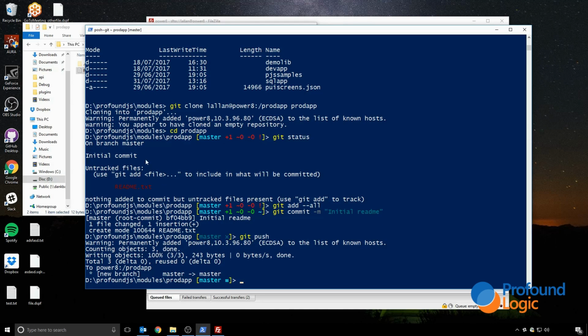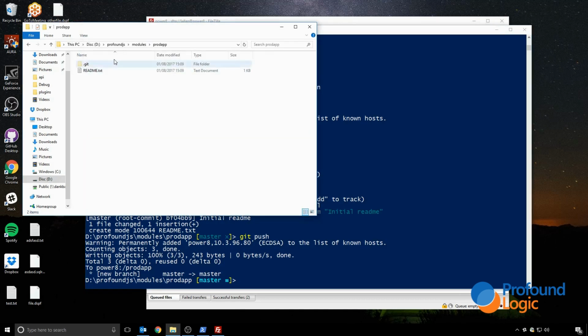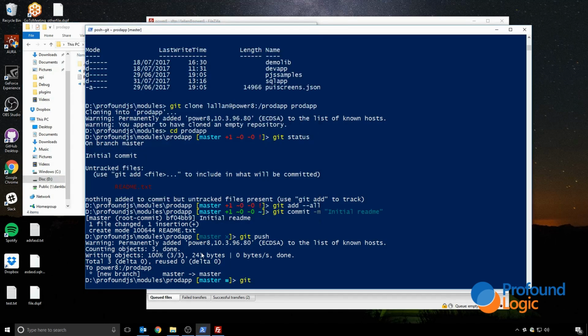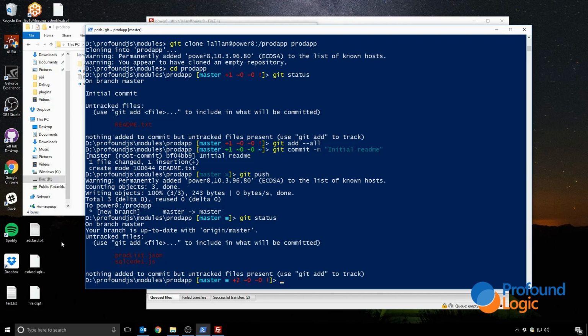We actually need to develop something locally and test it on our IBM i. So what I'm going to do is I already have a pre-built app, and I'm going to put it in. So I have this SQL Code 1 and prod.list JSON. Let's bring it in here. If we do a git status, we have two new files that we need to test.